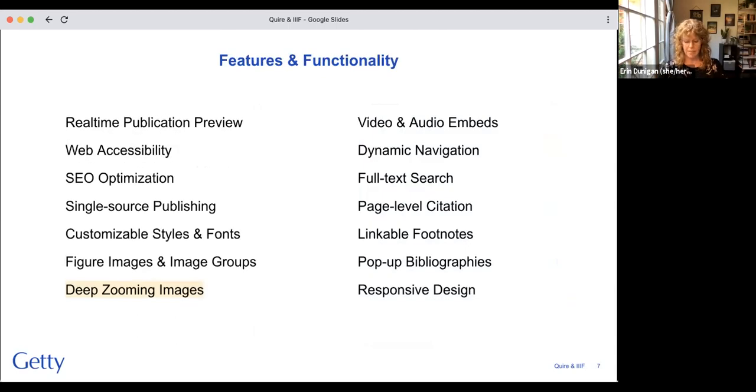Here are some of Quire's key features and functionalities, including the recently added deep zooming capabilities with IIIF. Quire was originally developed as a solution to Getty's own digital publishing needs. But since it first launched in 2017, we've seen significant interest from other individuals and institutions in the arts and cultural heritage sector. To ensure Quire's longevity and ongoing use in the field, Getty decided to move Quire towards a community-supported model, with the goal of launching as fully open source by spring 2022.